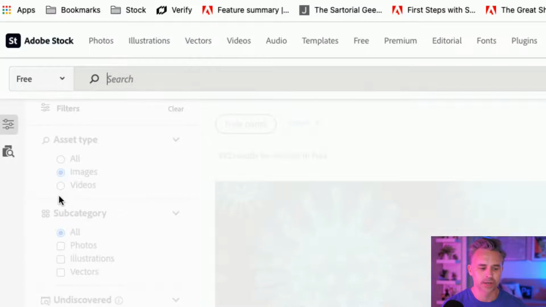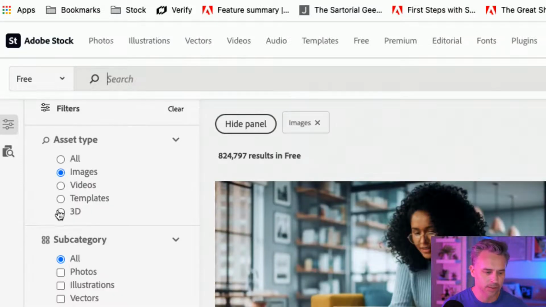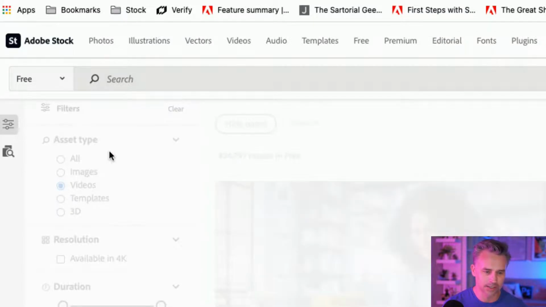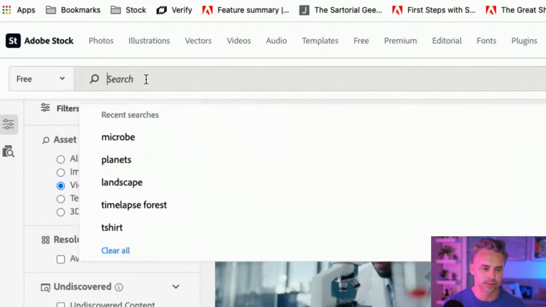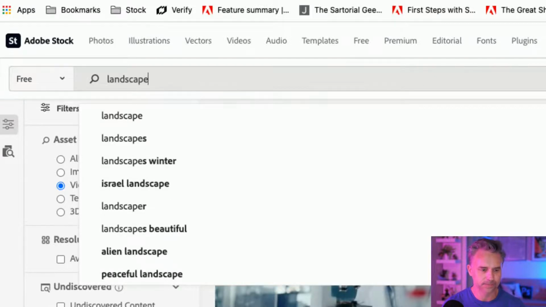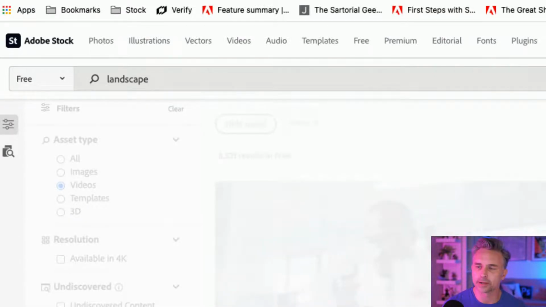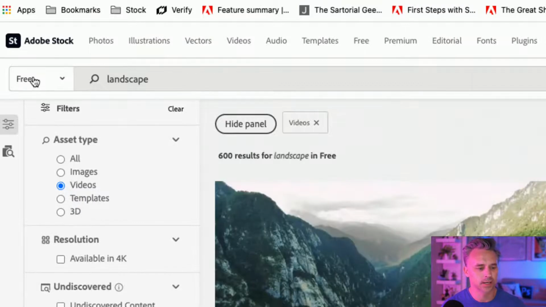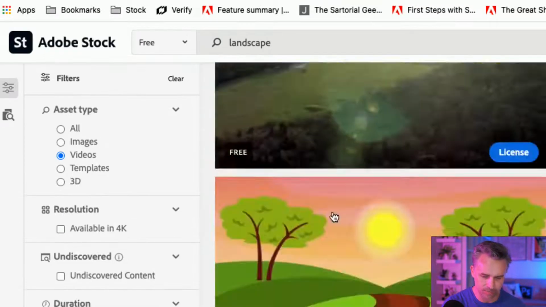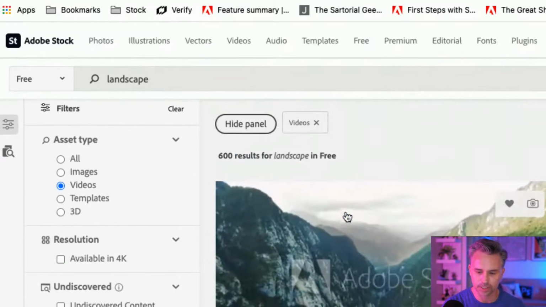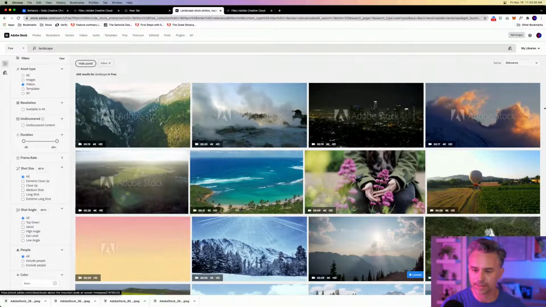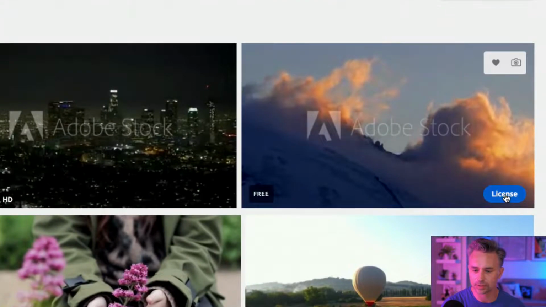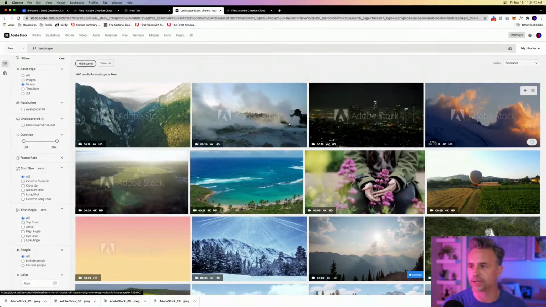Okay, so this is what we do. We just sort by video type. So look, videos. Click. Show me all the free videos. There's over 8,000 results in here. So if I do landscape, right, we're used to grabbing free landscape images. Now let's grab a free video file to use in our project. So we'll zoom back out. Lovely, this stuff is really cool. Yeah, let's license that. That's free.